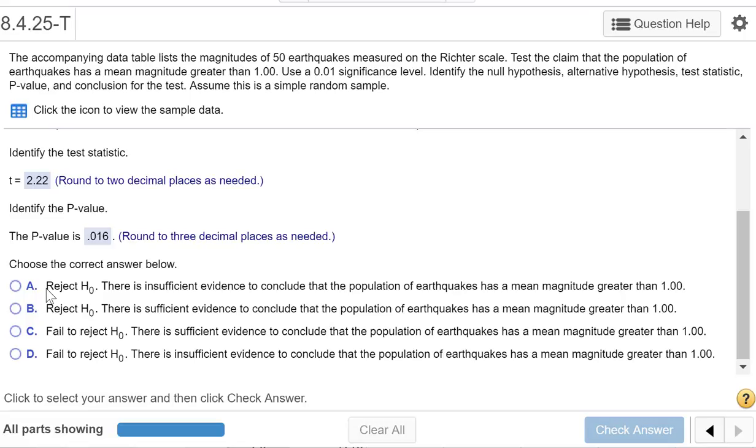Okay, so now choose the correct answer below. So let's look at what our significance level was at 0.01. So our p-value is not low enough. It does not beat that threshold, right? So it's low, but it's not low enough to be statistically significant. So we fail to reject H0.